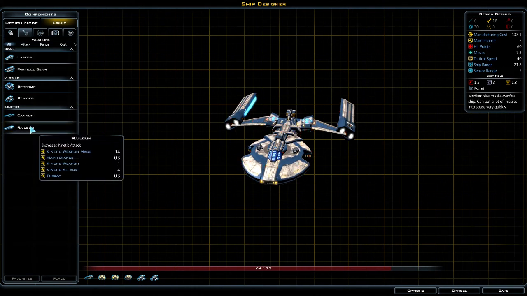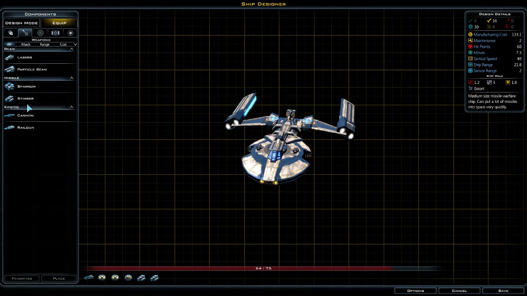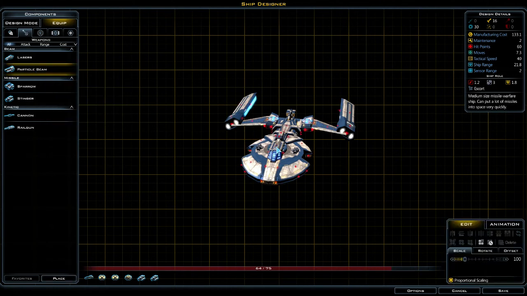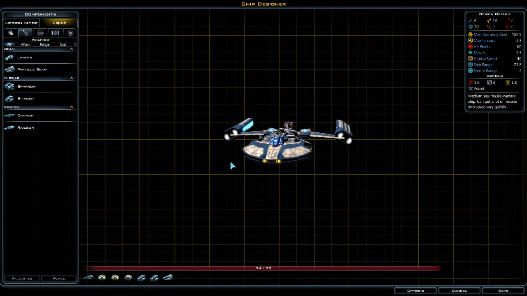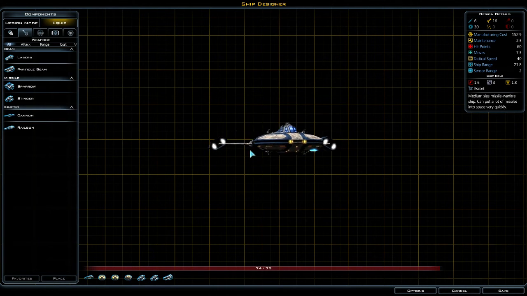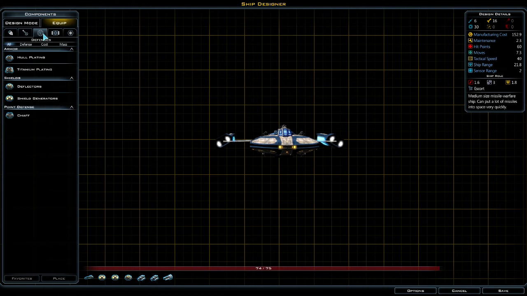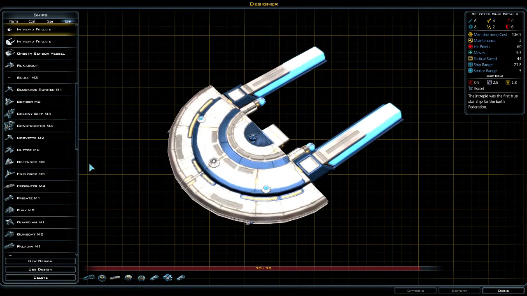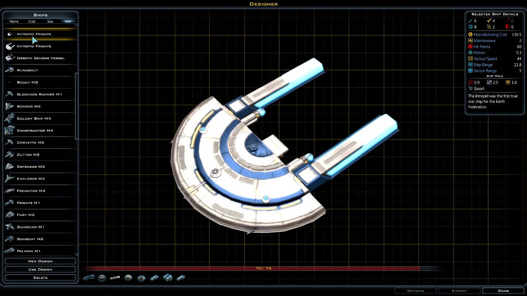Too big. I only have 11. Particle beam. 6, 16. Why does that seem like it's about the same? Alright. Alright, so we're all good. Save Berlin class. Let's upgrade the Intrepid Frigate.